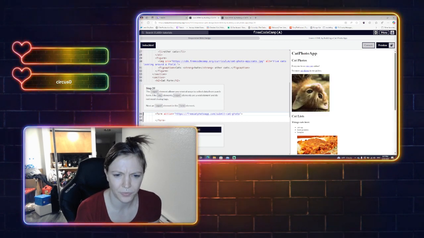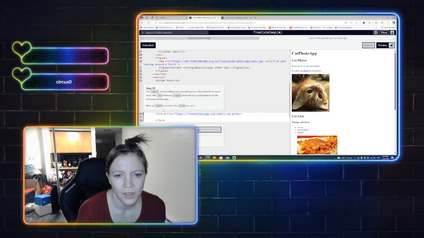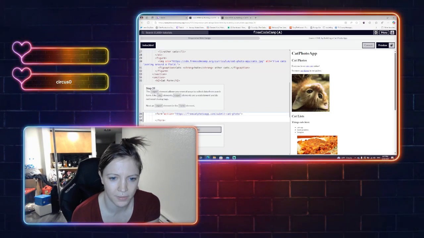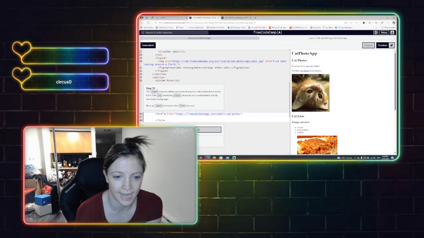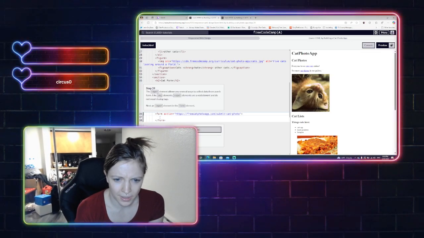Okay. The input element allows you several ways to collect data from a web form. Input elements are void elements and do not need closing tags. Nest an input element in the form element.